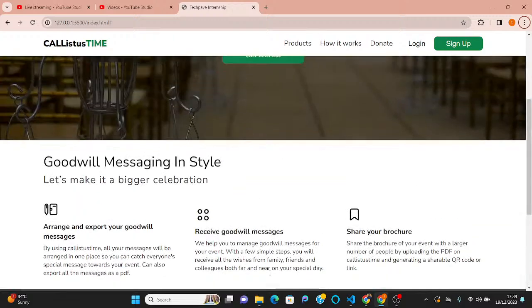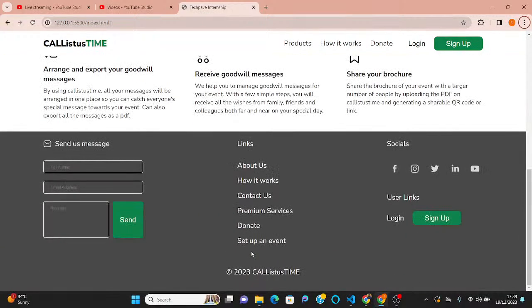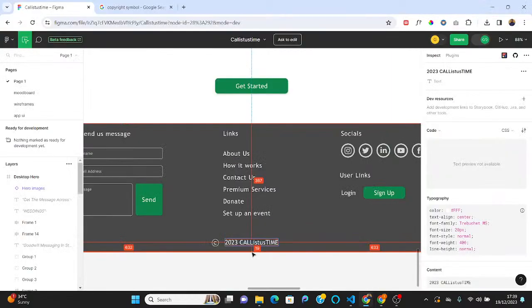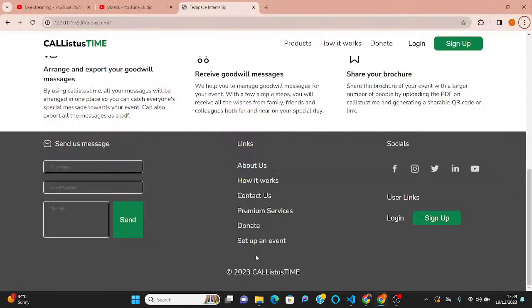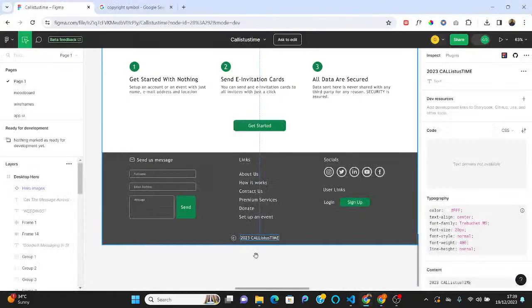So with this now, our footer is live. Like our footer is literally the same thing that we have here. So let's see it. So you can see it's literally the same thing. There is no difference with what we have.